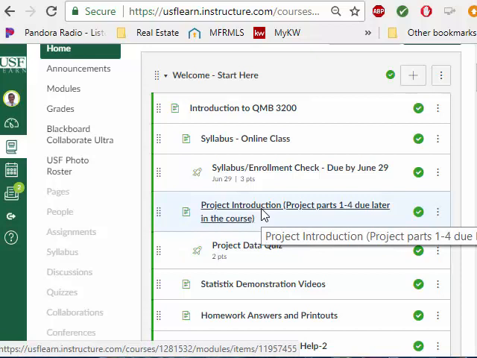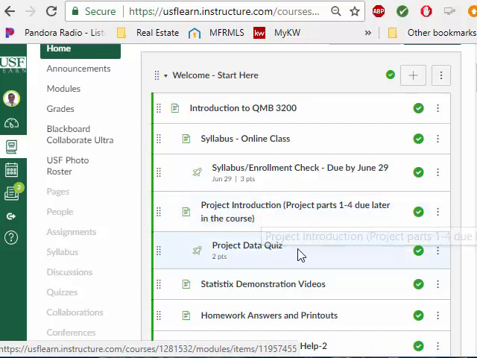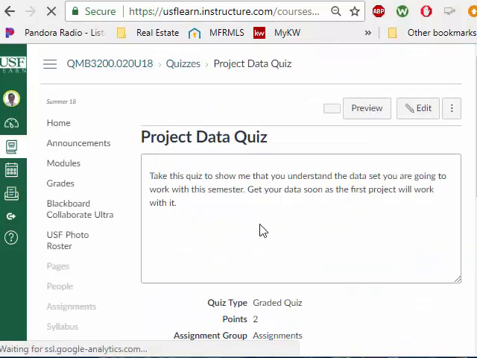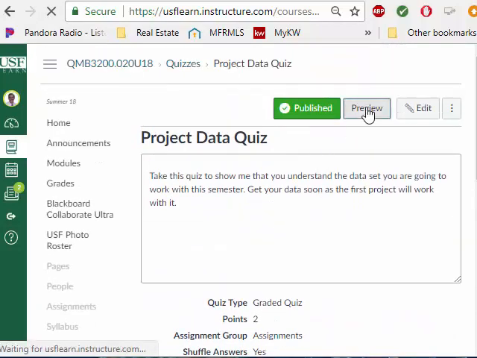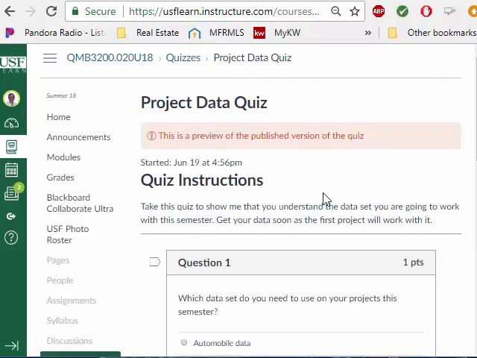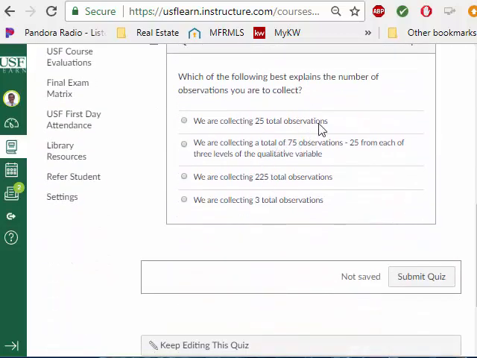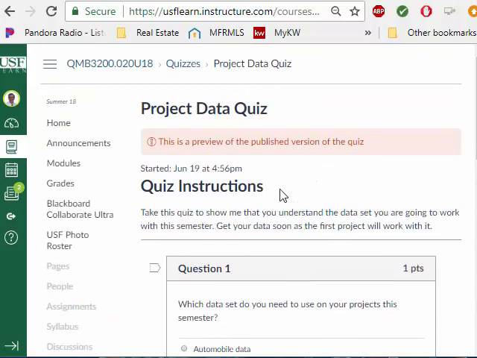The sooner you get your data, the sooner you start working on the projects, the better off you're going to be. There's a project data quiz that you can go in and take, and I'll show you what it looks like. Preview. There's only two questions. Which set of data do you need to use? I give you these choices. All of the above. Just a hint. They can use either of them, any of them. And then how many observations? Well, there's 25. 25 is a big number, but there's three sets of 25. So I want you to understand you're going to be working with 75 observations when all is said and done.